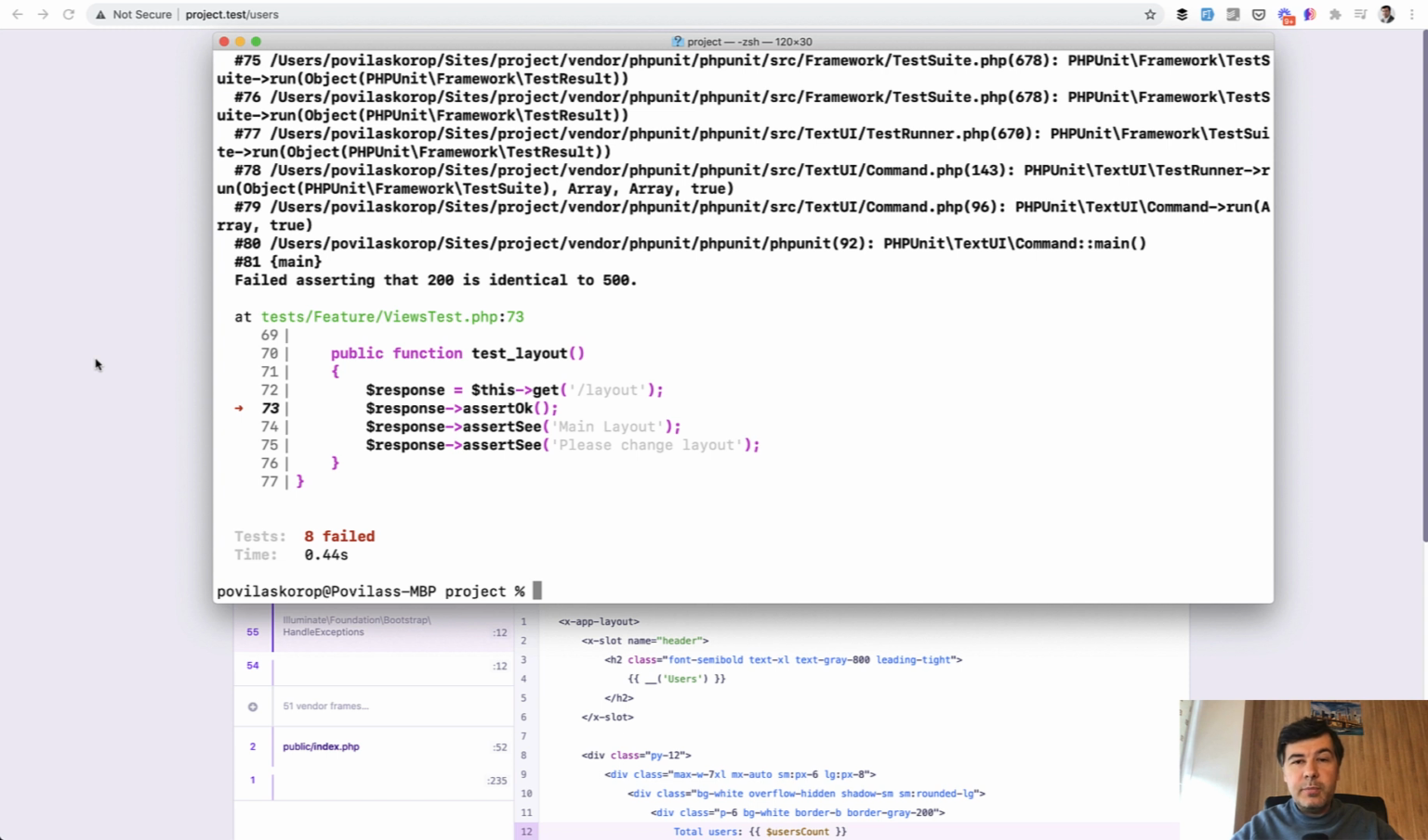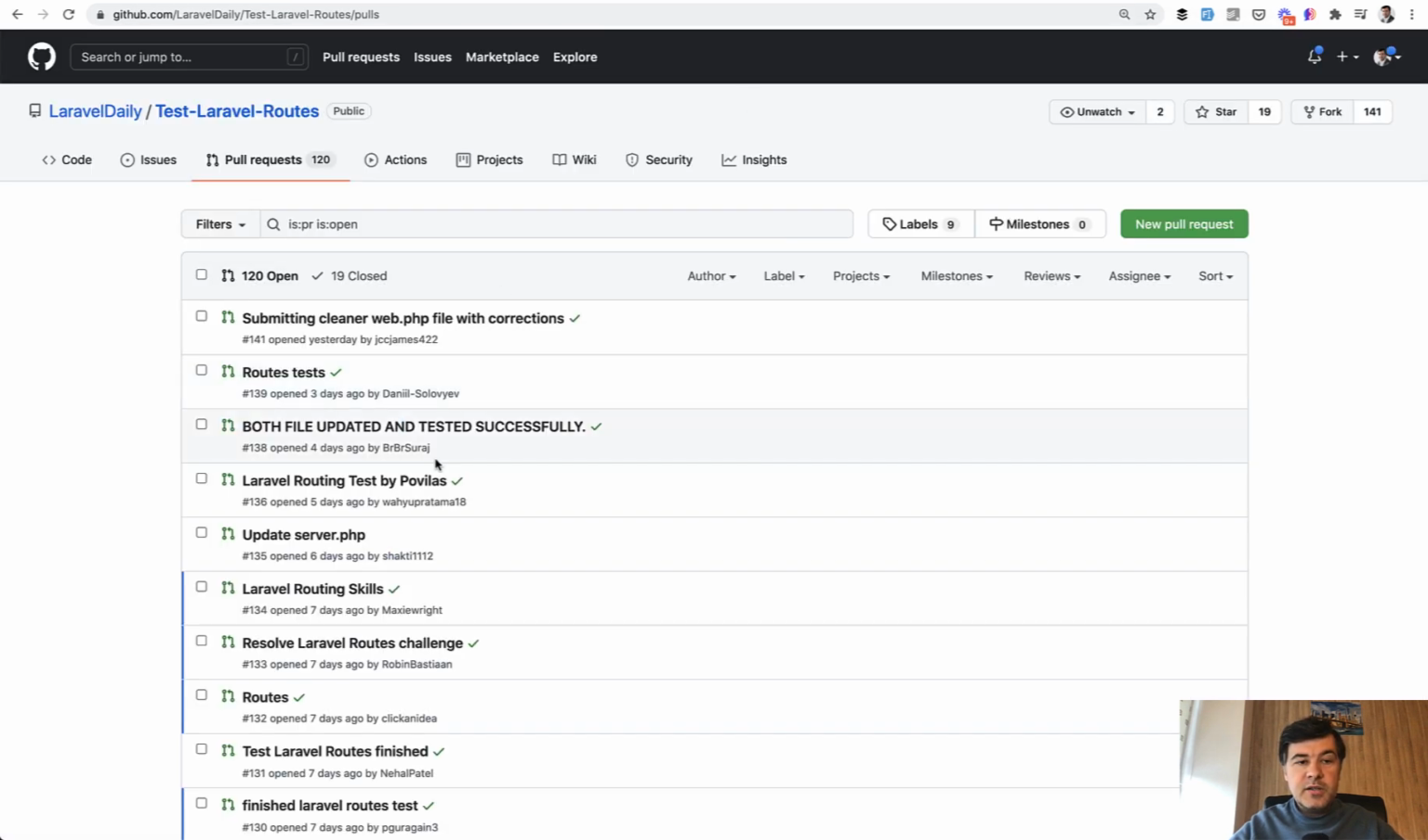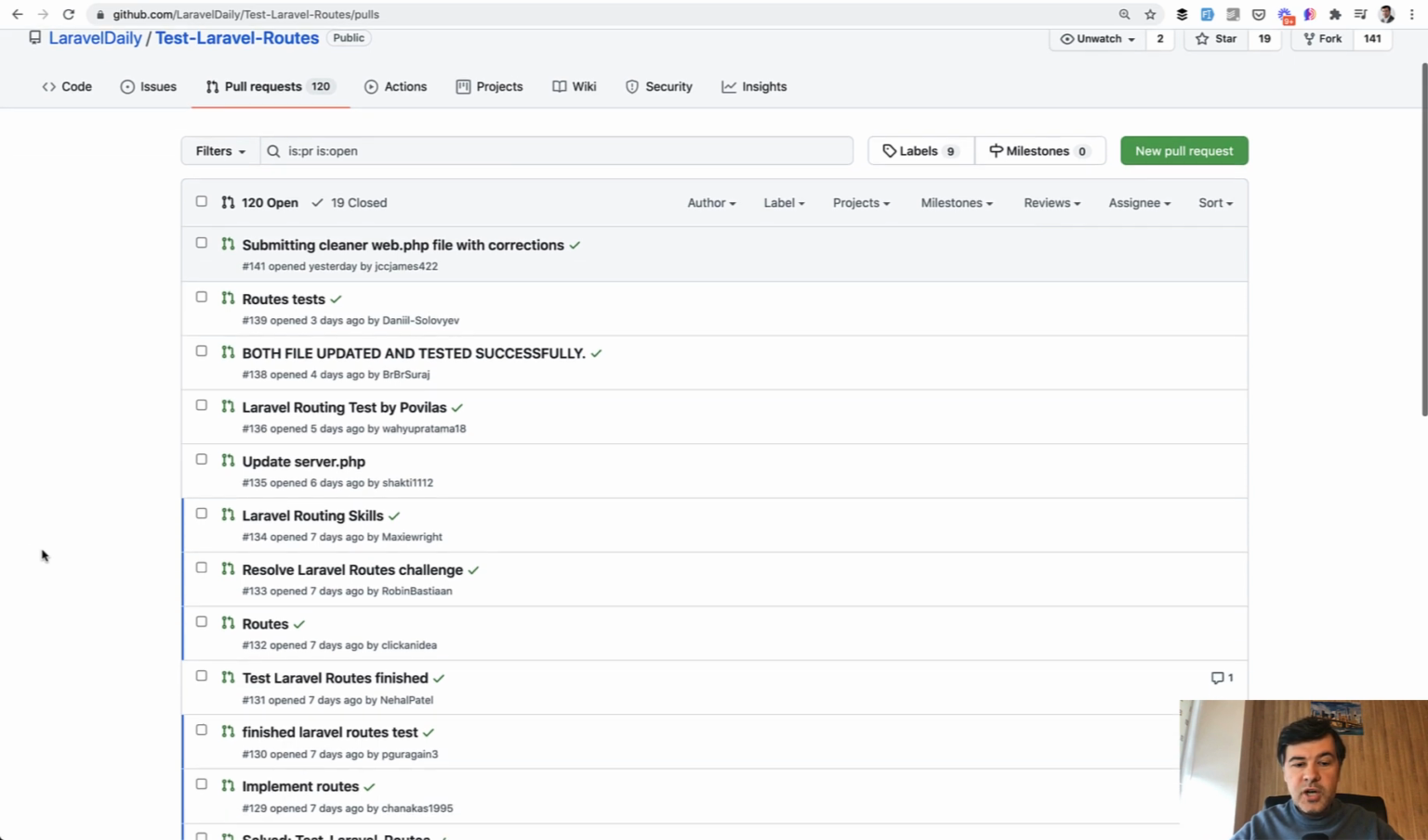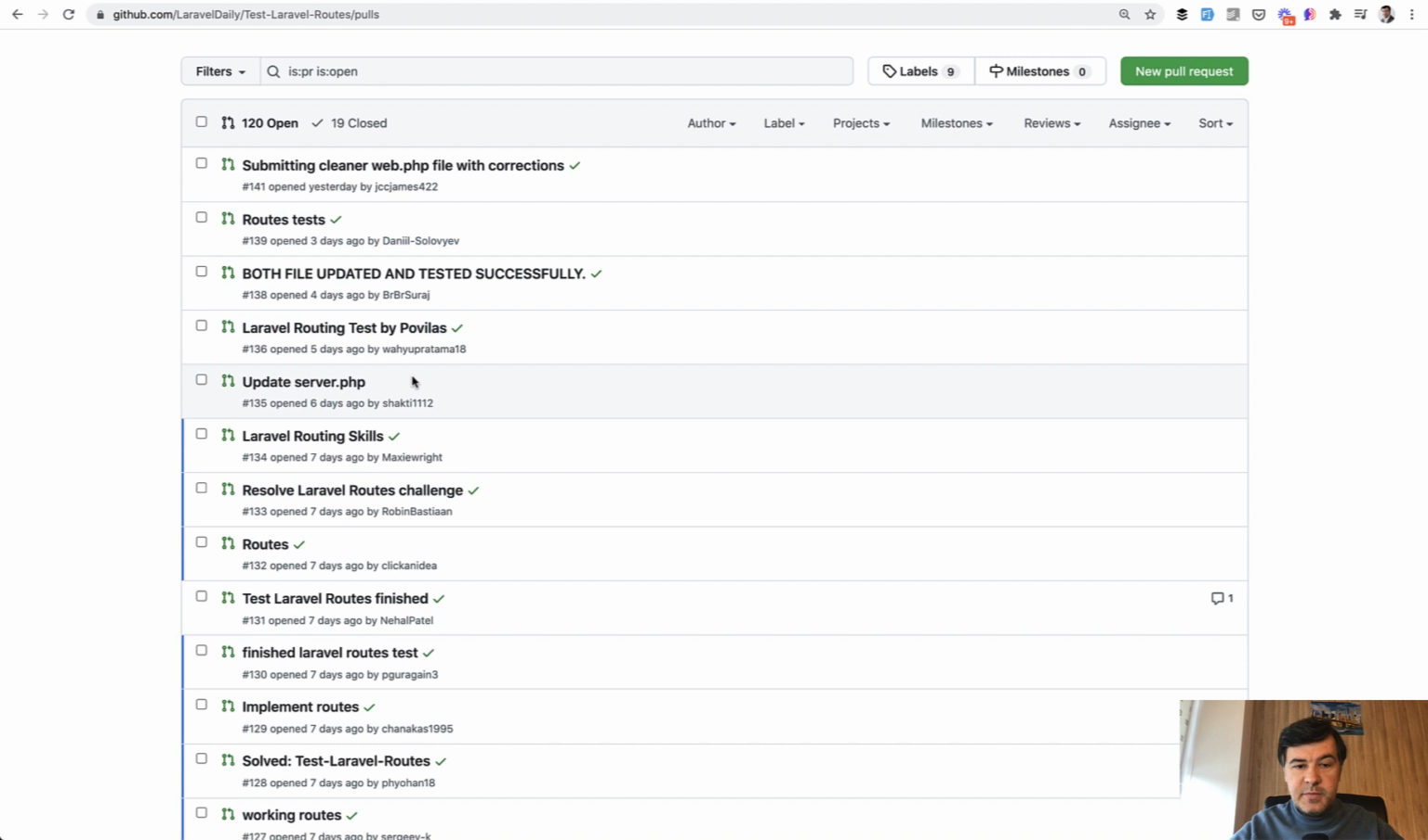And that's kind of the point from my point of view, to automate the review of your pull requests. And I've done it already in that previous video about routing. So I received 120 pull requests. Wow. And they were all checked automatically. So see this badge? It means that the tests have passed and the task was completed successfully.